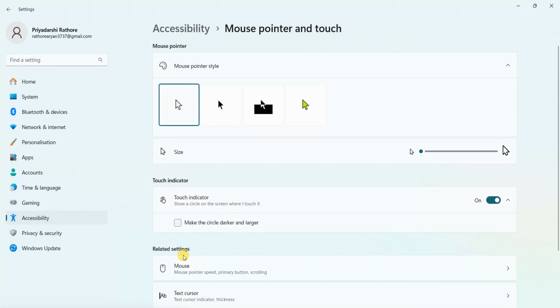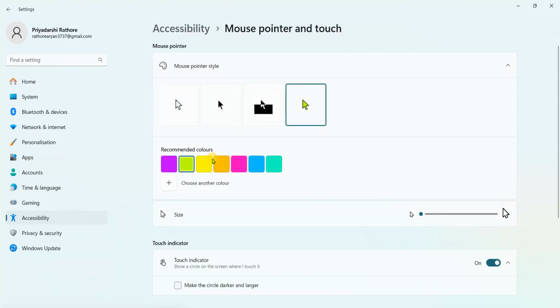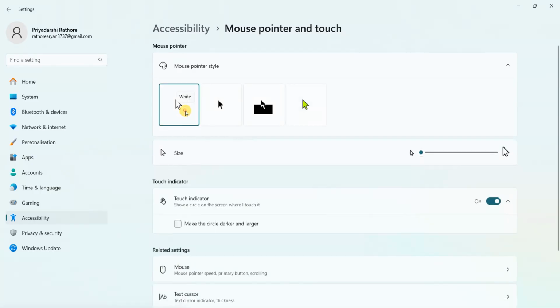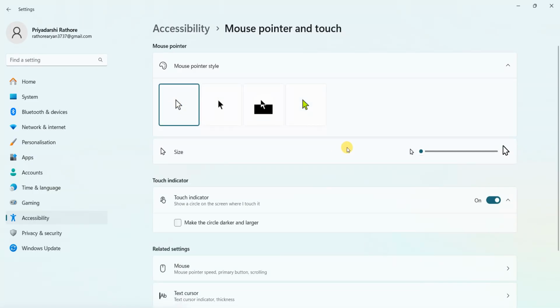Click on it. Now as you can see my mouse pointer style here. You can change your mouse pointer style as well as you can change the color, your recommended colors as you can see over here. You can change to any, but it's very fancy, so I prefer it more to be black and white, as you can see here. And you can change the cursor size as well by arranging the arrow. Okay, now it's normal.